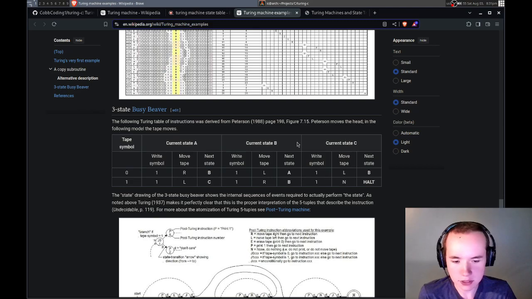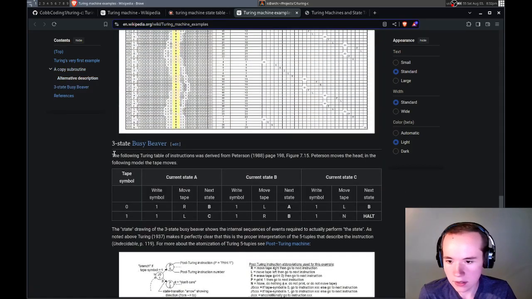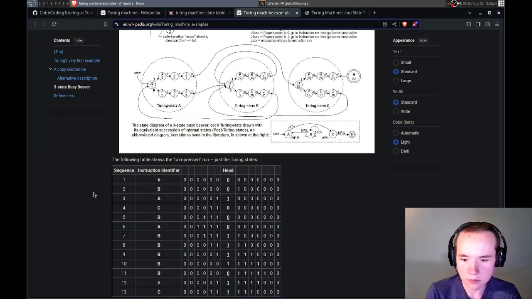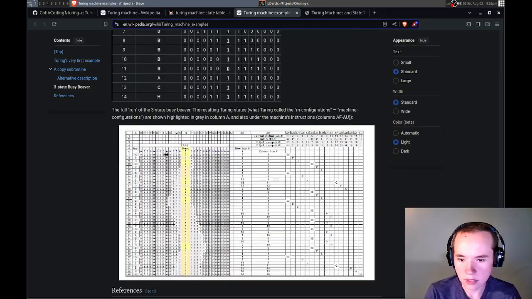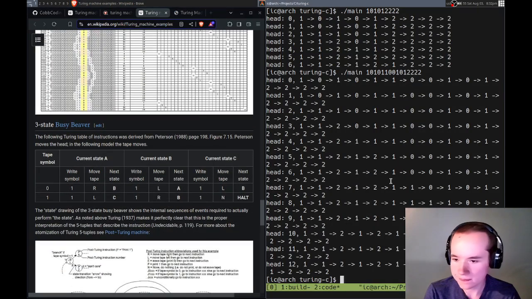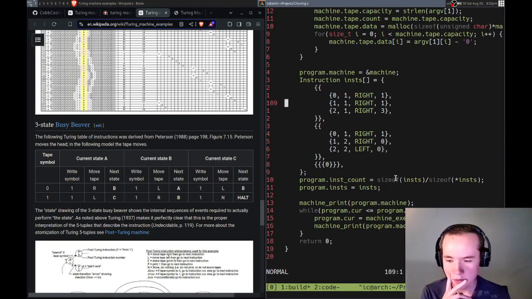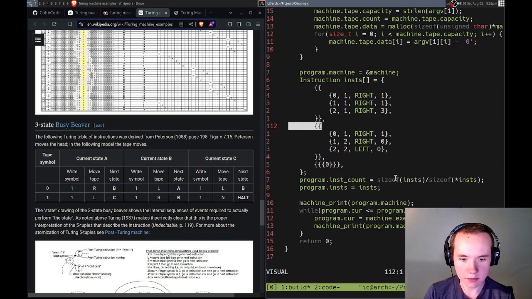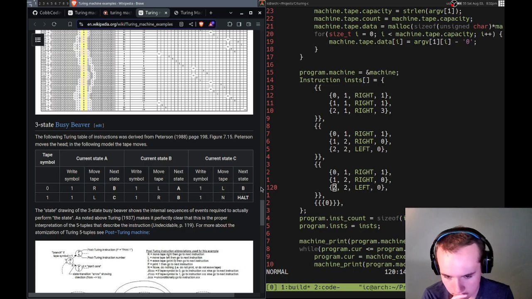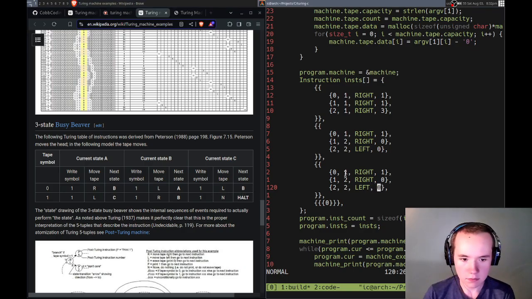So ABC is actually 1, 0, 1, 2, right? So if it's 0, write 1, move to the right, and change to state B. Yeah, so I implemented this, but how does it work? Let's see. So 0. So yeah, we need 3 different states. This last one, halt. Halt is 3.